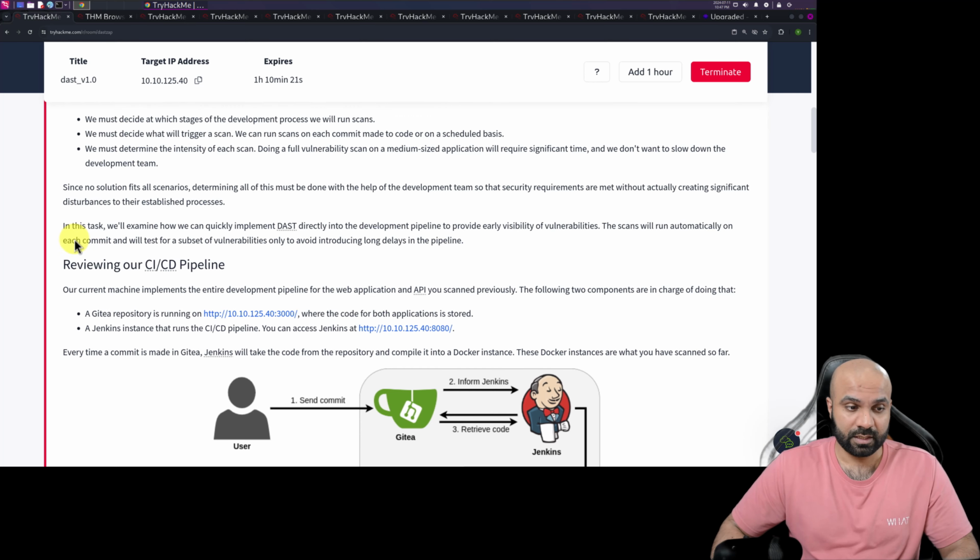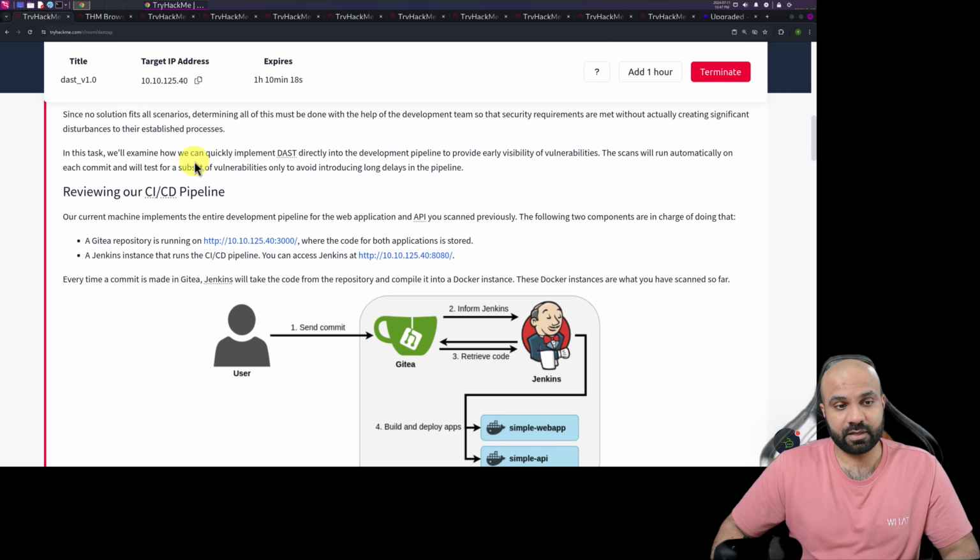Of course, in this task, we will examine how we can quickly implement DAST directly into the development pipeline to provide early visibility of the vulnerabilities. The scan will run automatically on each commit and will test for a subset of the vulnerabilities only, to avoid introducing long delays in the pipelines. Sure. Reviewing our CI/CD pipeline, our current machine implements the entire development pipeline.